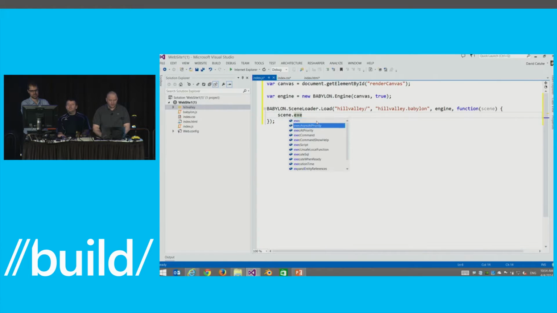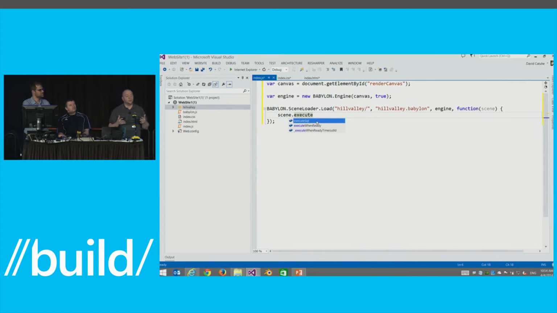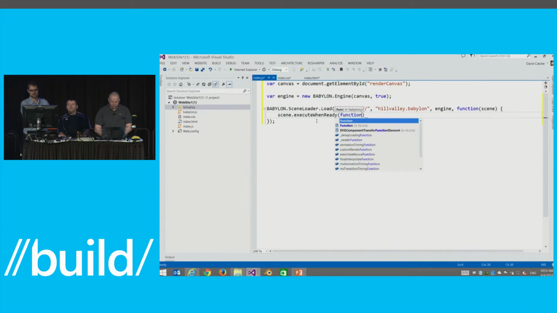With the scene object, what can I do? I just want to say, okay, when you're ready to go. Because the scene will be loaded, but the scene has to load all the textures. And loading textures is asynchronous, so you have to wait for the scene to be ready. Okay, so this function, execute when ready, will be called when the scene is ready to render, meaning all the textures, all the shaders are compiled, everything is okay, we can go. So a new anonymous function will be used here.